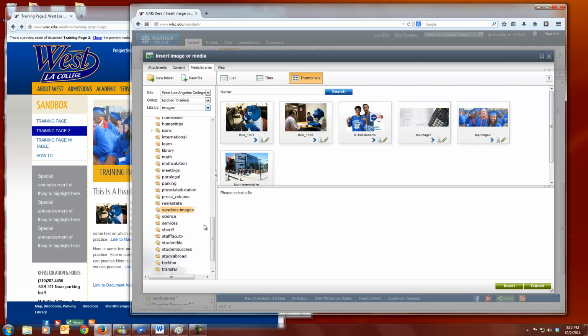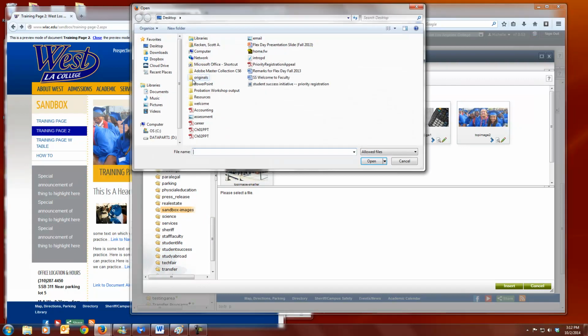important if you have access to multiple folders. I make sure that I'm in the right folder, and click New File. Now I can go out to my images. Let's see here, Pictures.